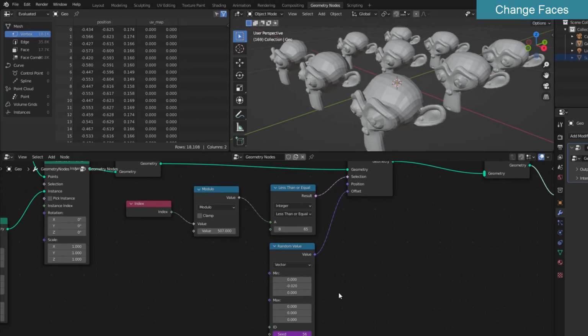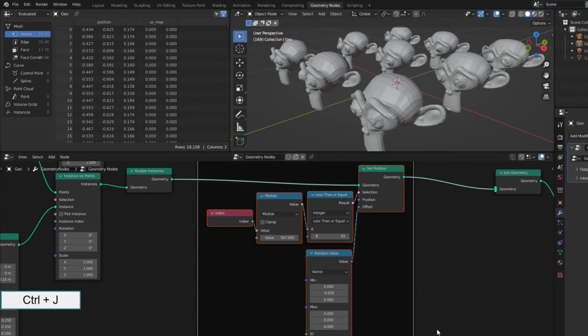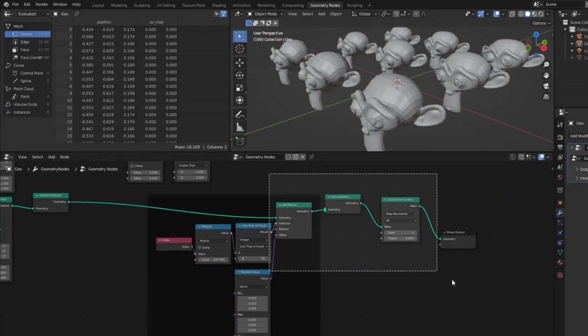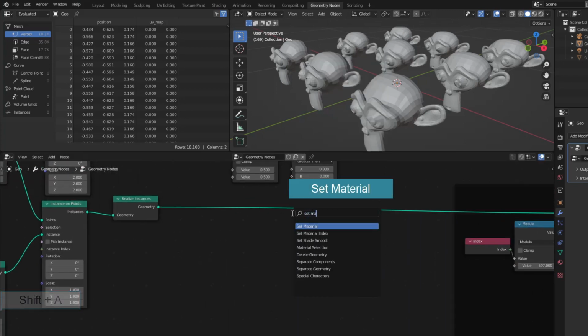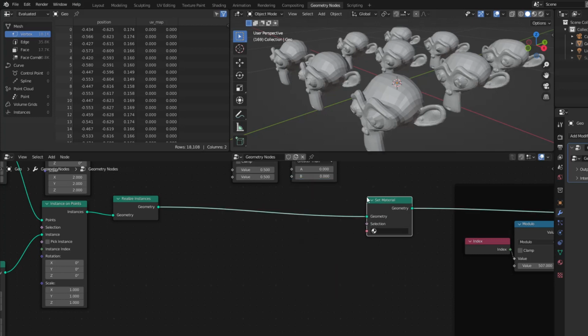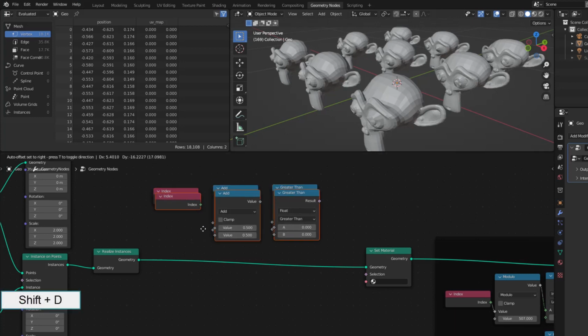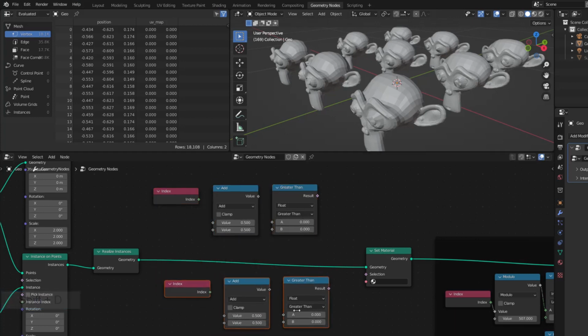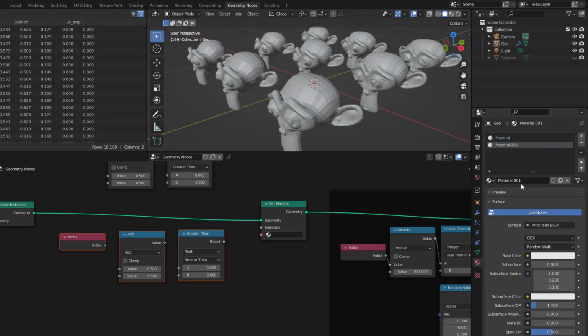Now I want to change the color of the monkey's nose. The method is the same as before, but with a few minor changes. I clean these up first to make room for new nodes. First set material, because I want to change the material. Still these three nodes, so I clone it to use. Create a new material for the noses.